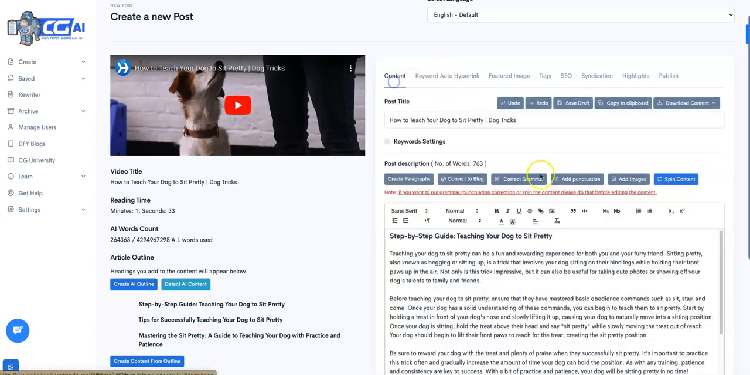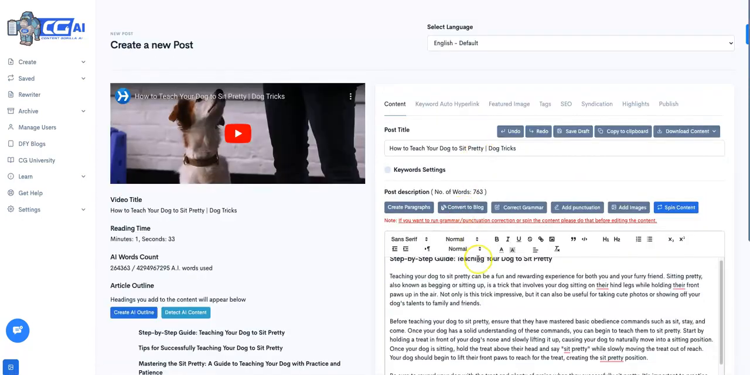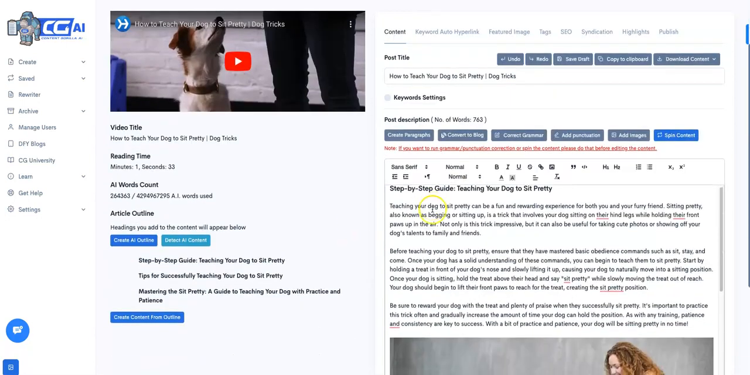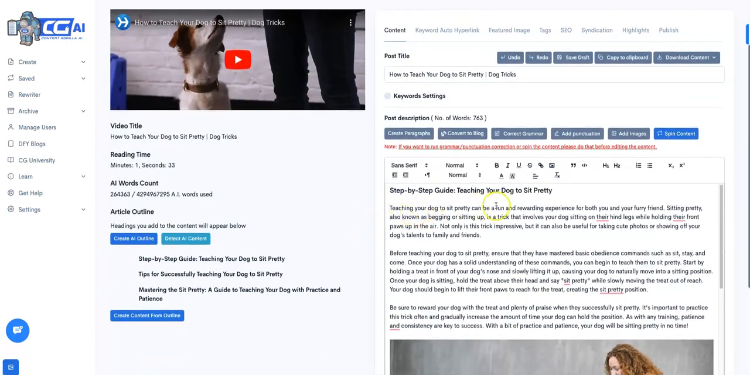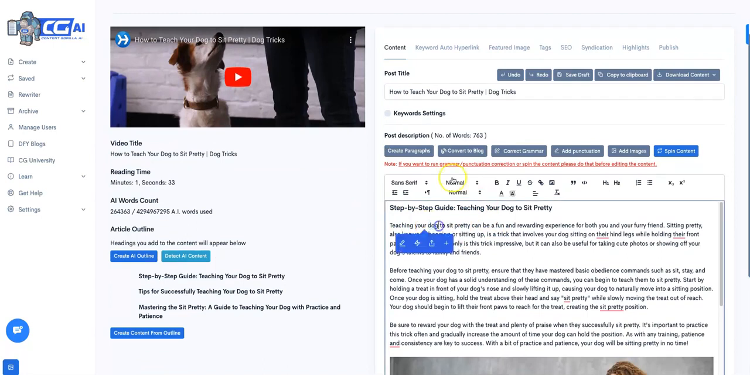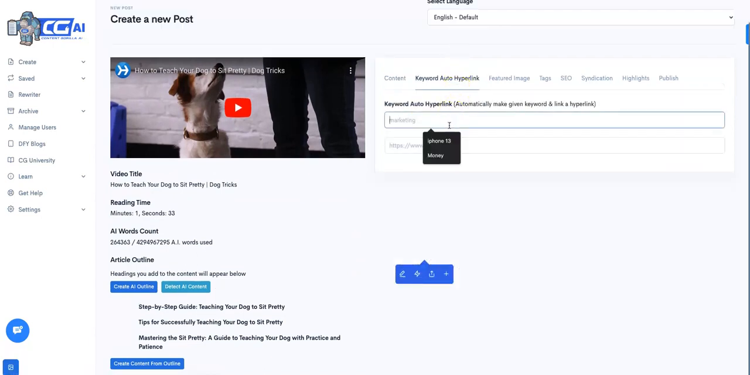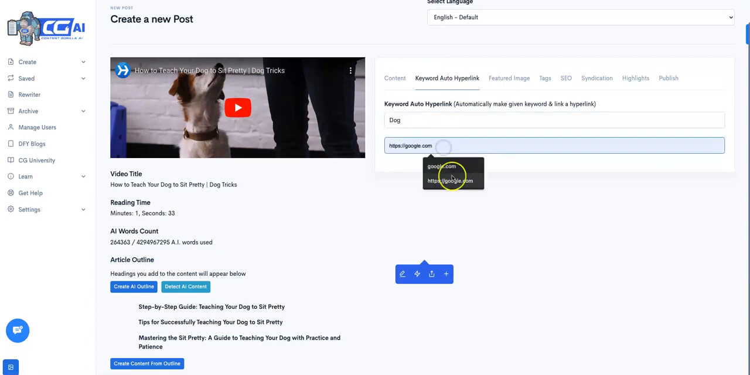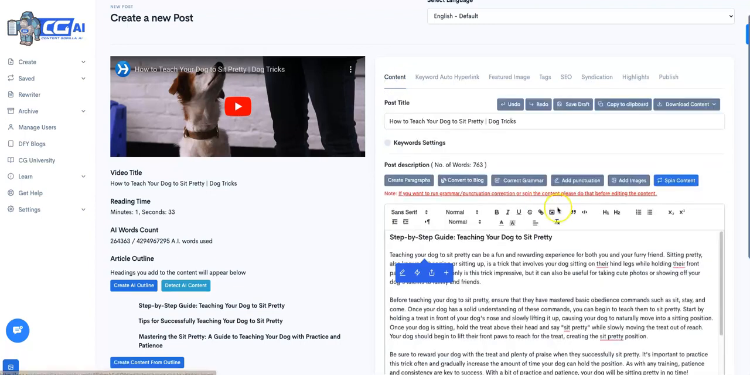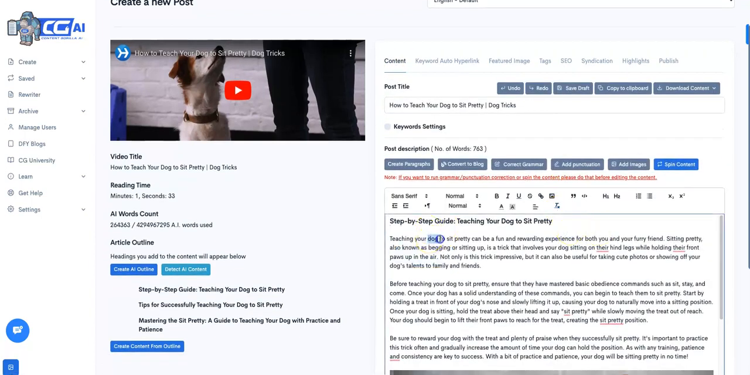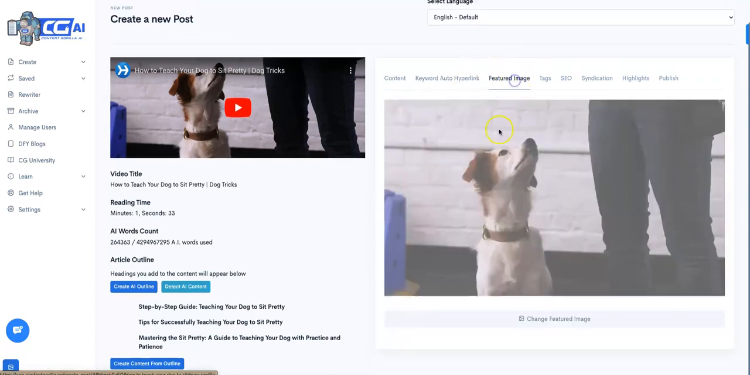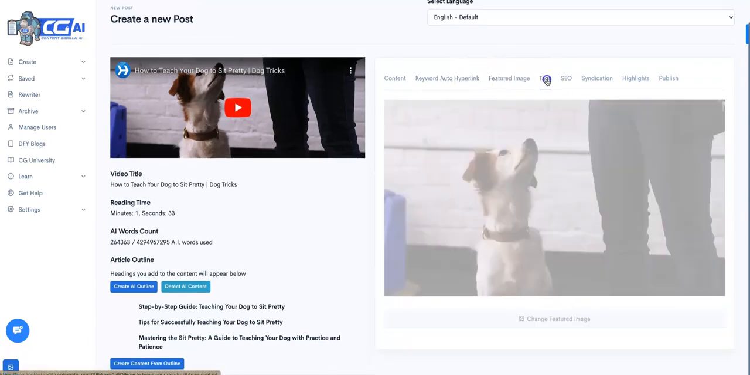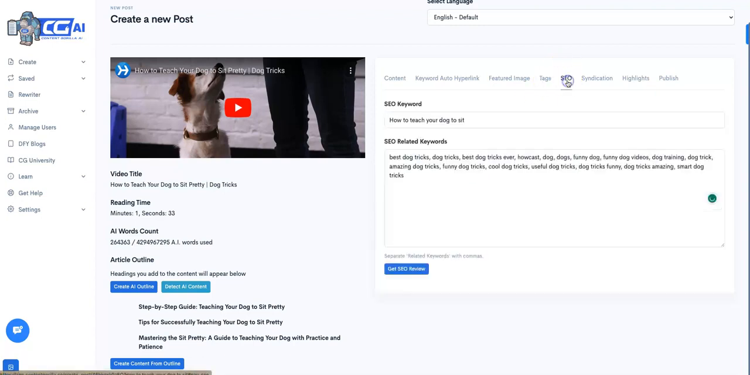Otherwise, we have a few more cool features. Say I want to add my affiliate link to a particular keyword, perhaps something like dog. I can simply mention that here, and when I publish, it's automatically going to hyperlink dog with all of the affiliate links that I have specified. Besides that, we can of course update the featured image as well, and then we can update the tags and all that stuff as well.